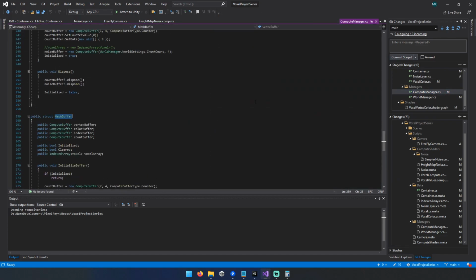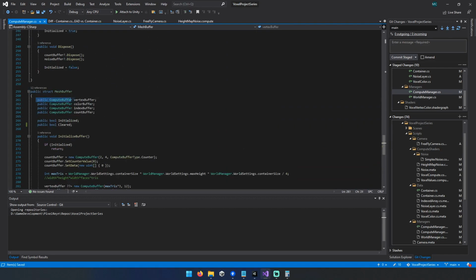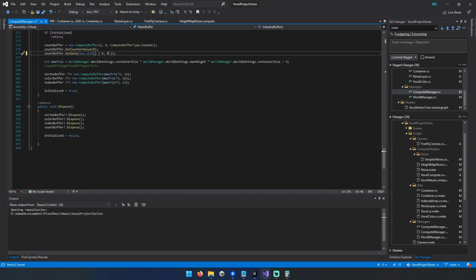And we'll start with the mesh buffer, which is going to be very, very similar to our noise buffer, where we've got our compute buffers, one for vertex, one for colors, one for indices, and our actual count buffer. We call initialize on everything, which just generates our basic buffer. So our count buffer is a buffer with the size of 2, stride of 4. We set the counter value to 0, and we want to set the data to 0 by 0 just to be safe. GPUs are weird. Sometimes you'll get caching in between runs, and it's never a good time.